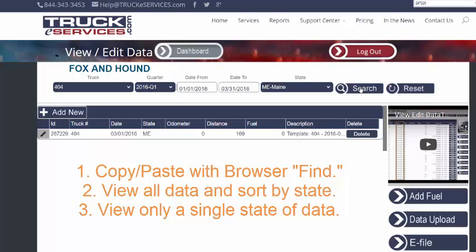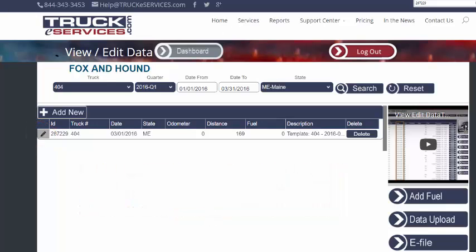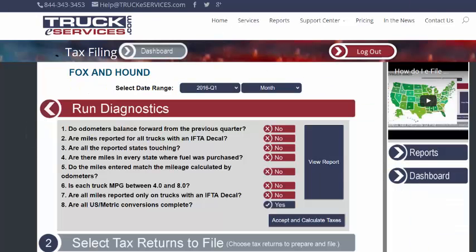If I knew what state this should be, all I would have to do is click the pencil here and fix it. But I haven't done that research yet, so I'm just going to go back to Diagnostics and I'll figure this out later. Okay, number 4.